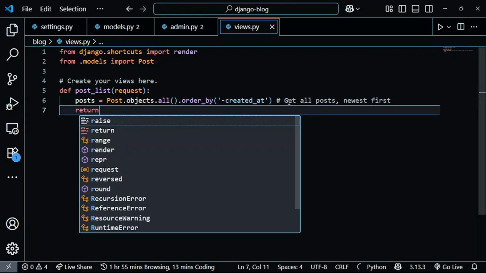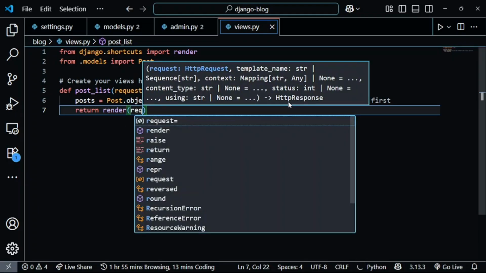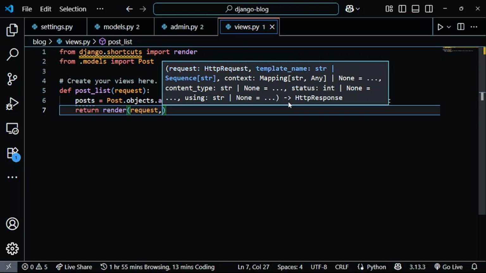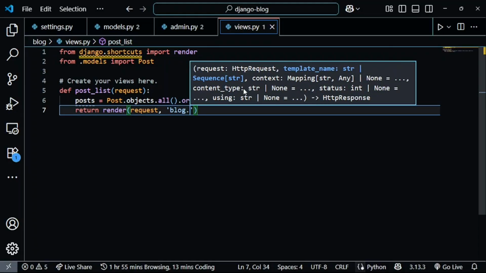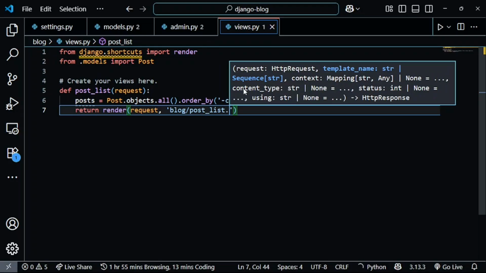So I'm going to go ahead and say return render. I'm returning render right here. I have my request right here, and I want an HTML page for this, which is a template. You can see your request, which is your HTTP request, then your template name, which you want to have here, and a context if you have any. Here I want to have a template name, so I'm just going to say blog/list.html.